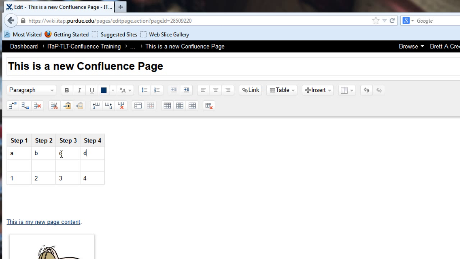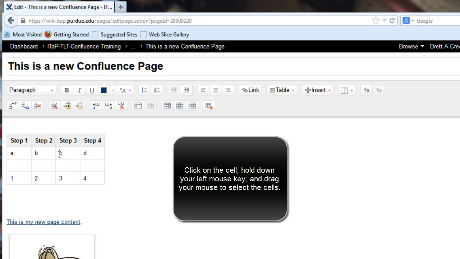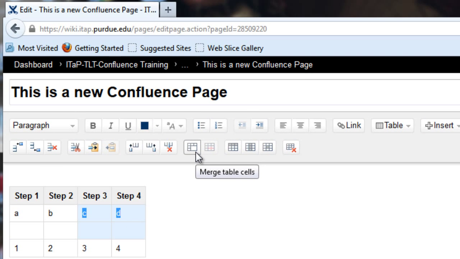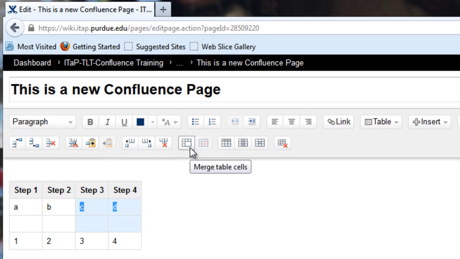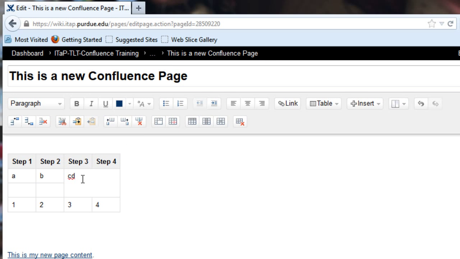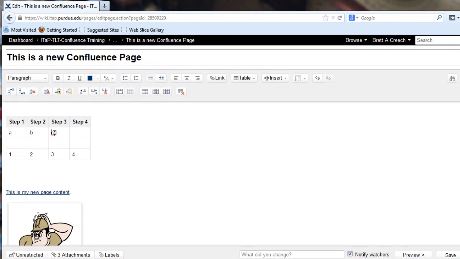If I want to merge cells in my table, what I can do is select the cells I want by clicking in this first cell and dragging my mouse to highlight all the cells. I can now click Merge Table Cells. I can always unmerge the table cells by splitting them. However, notice my data, which came together when I merged the cells, is now together. I'll need to change that.